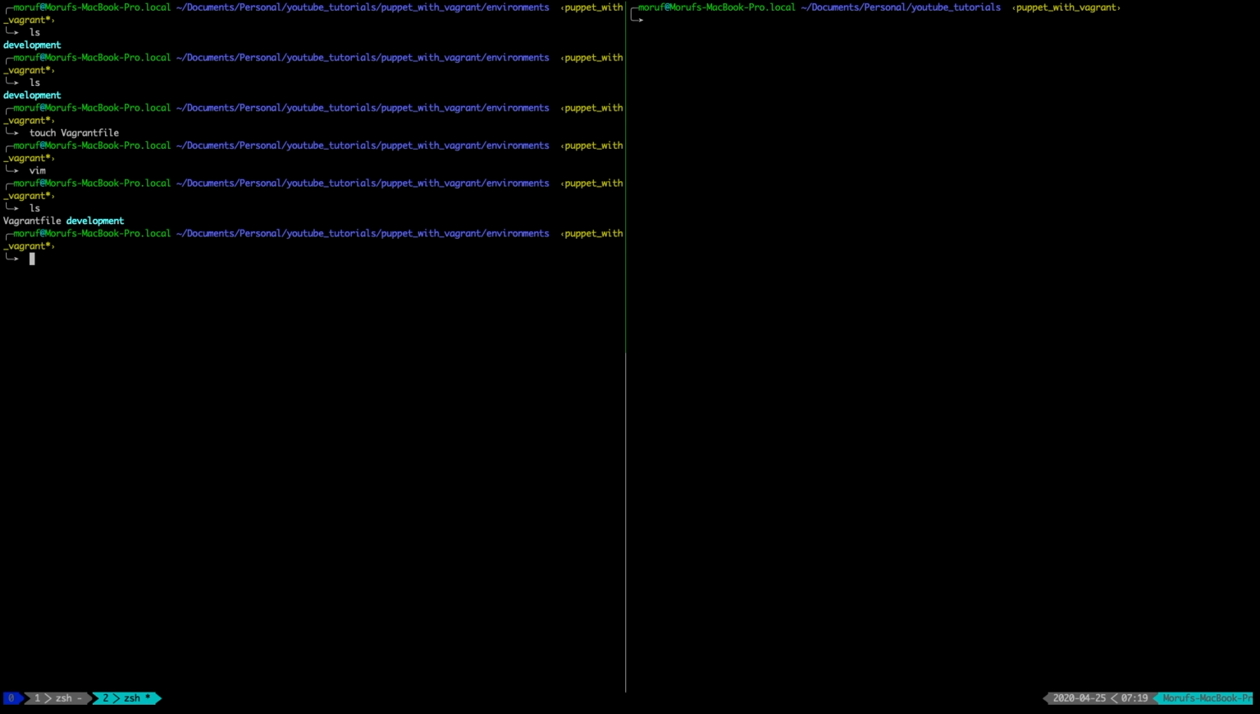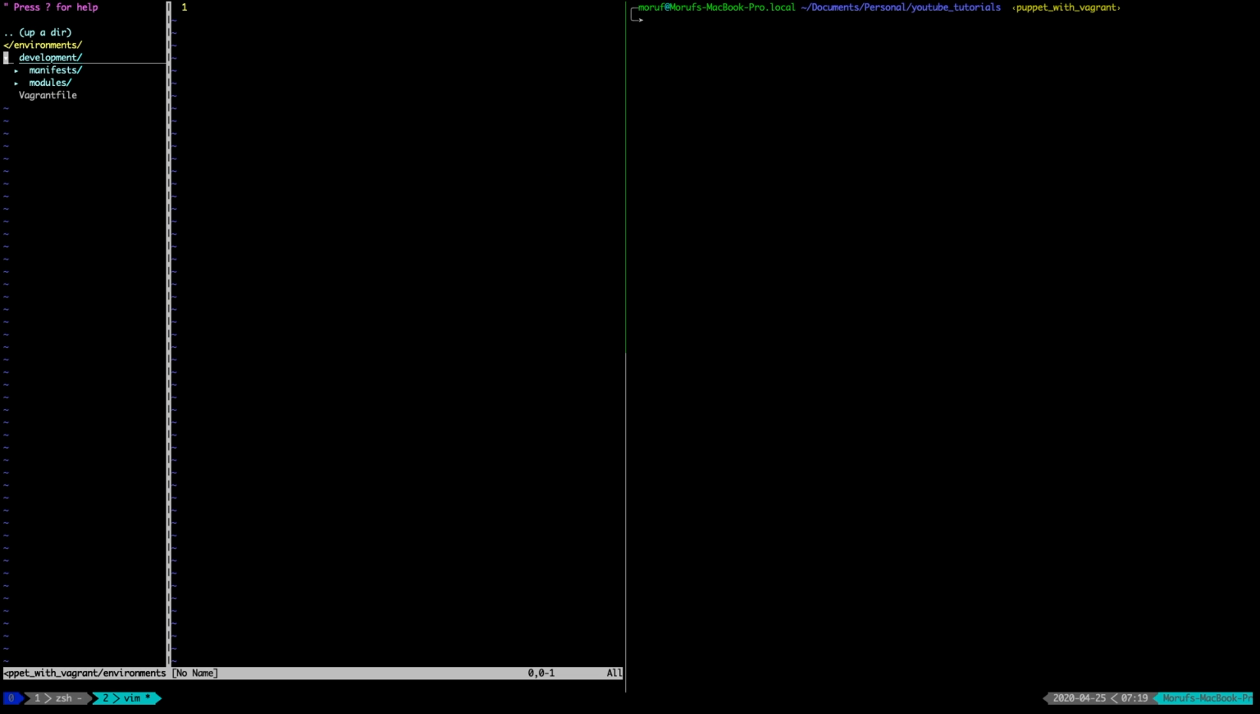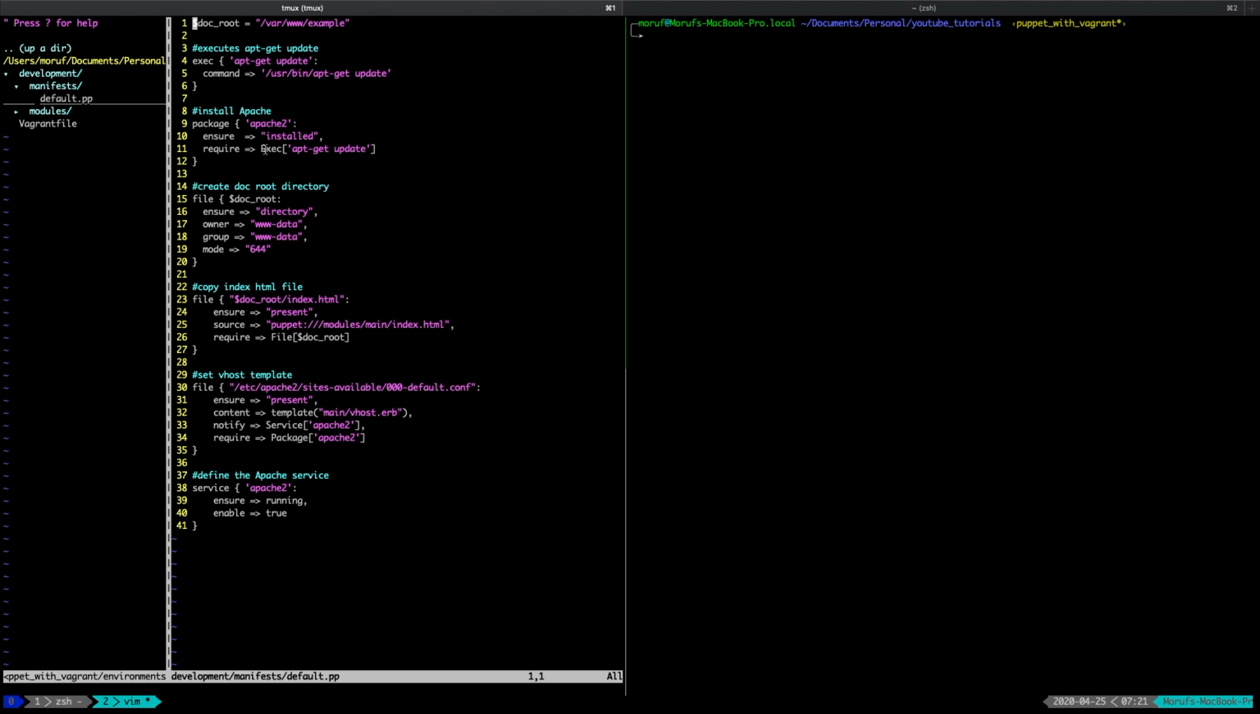Good. So now we have a vagrant file. Let's go through to the deployment to the development directory. Inside the development directory, we have a manifest directory. Here we're going to add our manifest file content. I'm just going to do the same, a copy and paste, just to save us some time. Okay, now we have a default manifest file. It's a bare bones one, very simple.